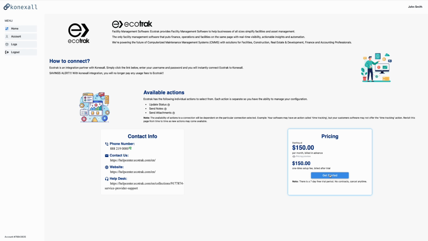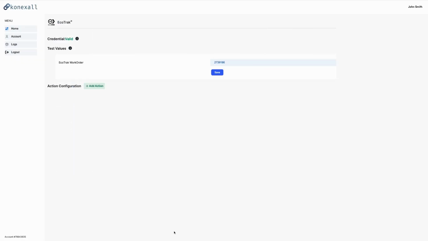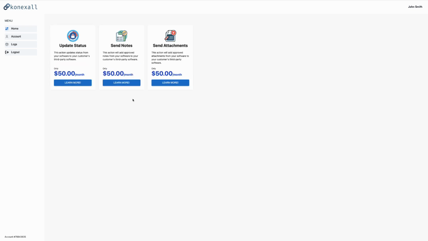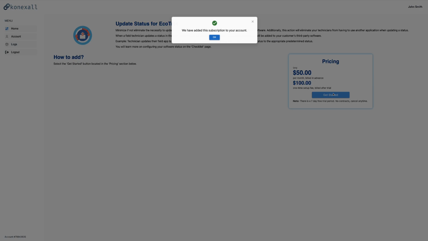Select Get Started. And your subscription has been added. Select OK. Let's assume you've added Ecotrak, configured the credentials, and we're now ready to add an action. Currently there are 3 available actions for Ecotrak. Let's learn more about update status. Update status: description of what the process does, how to add it, the pricing. Let's add the subscription, get started. Click OK to add the subscription.